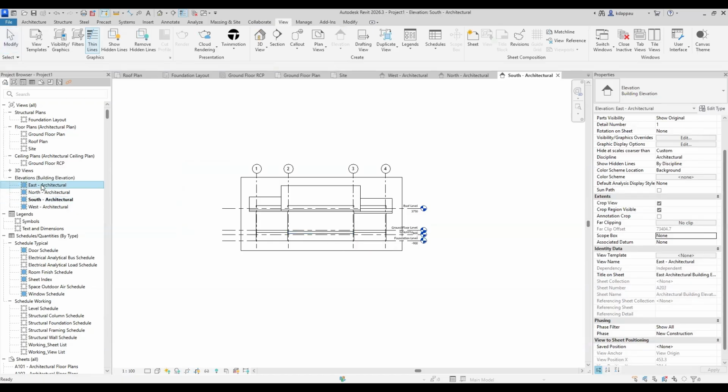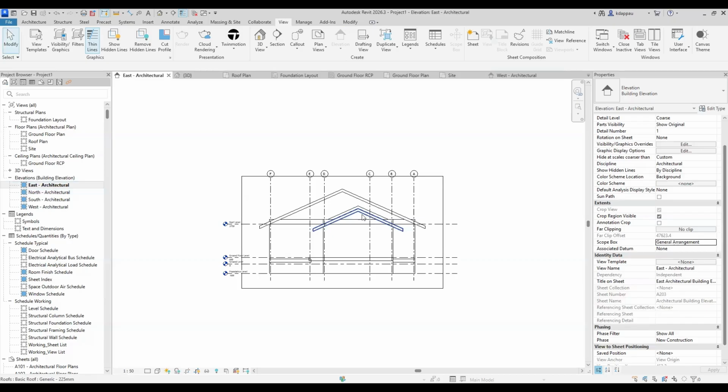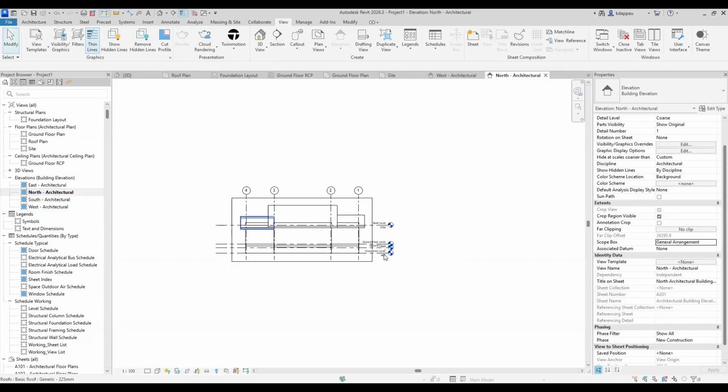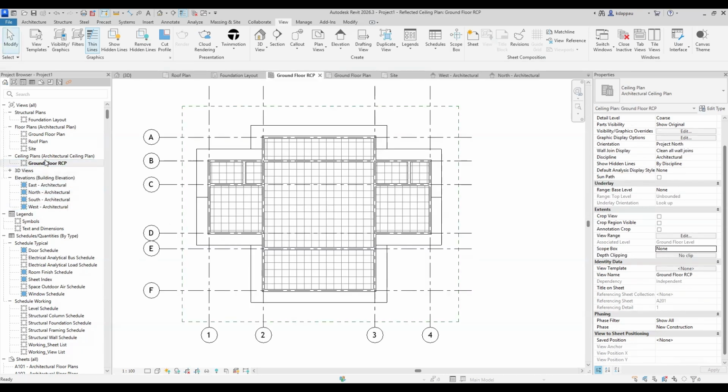I can select all the 4 elevations at a time. When I select them all together and I go to the scope box, it reads varies. I'll select the drop down and make sure that all of them are assigned general arrangement. So if I go to the east elevation, properly cropped. If I go to the north elevation, properly cropped. If I go to the west elevation, properly cropped. The second ceiling plan, I'll select it, then that one too, I'll assign it the scope box.